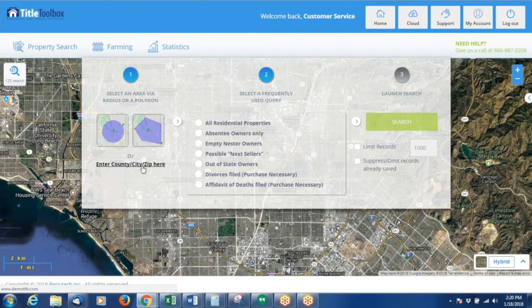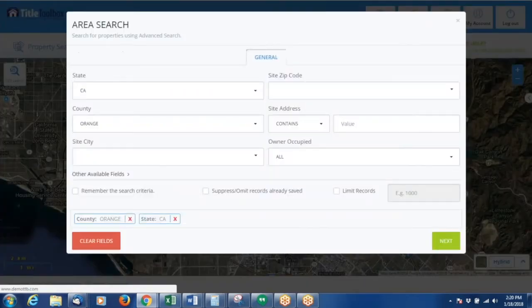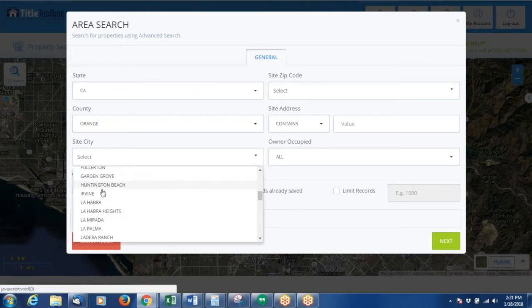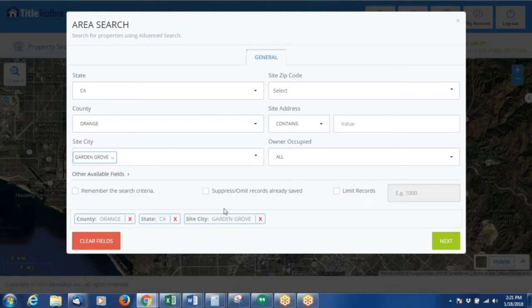So I'm just going to go straight into the area search where you click here and you could choose your state. I'm going to choose California, the county of Orange, and the city of Garden Grove, right? And then you're going to click next.